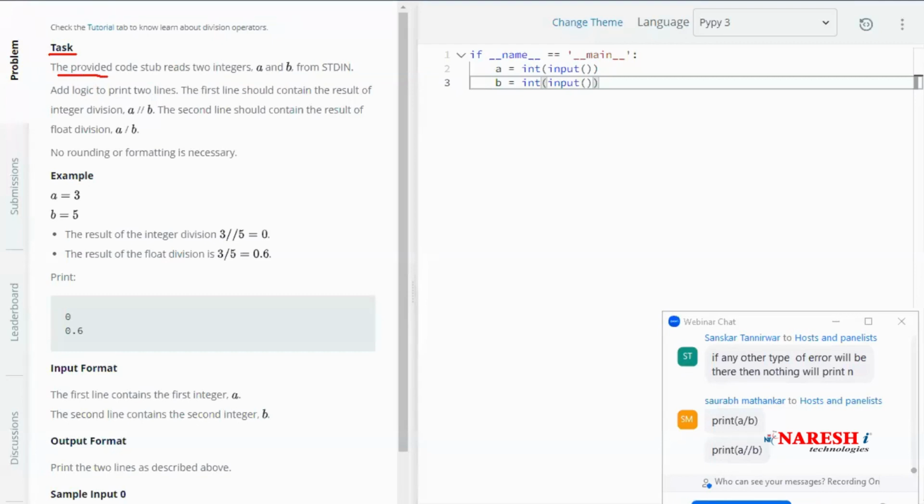The provided code stub reads two integers. That means this stub we can call. This will read two integer values A and B from stdin, which is the standard input device called the keyboard. Already they are giving two things for it, and a logic to print two lines. We have to print in two lines.